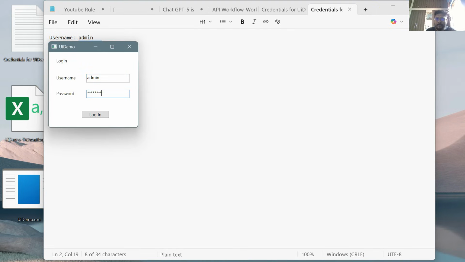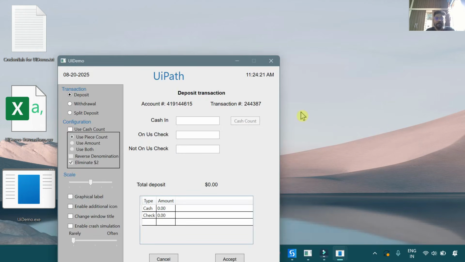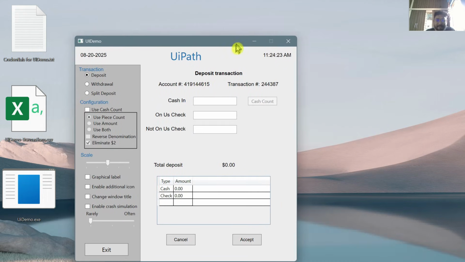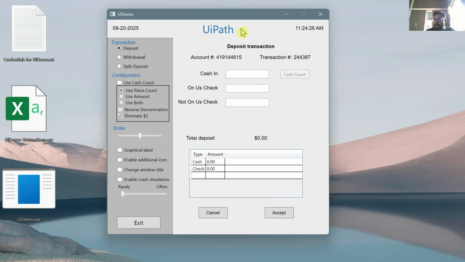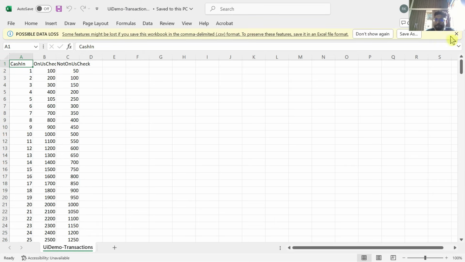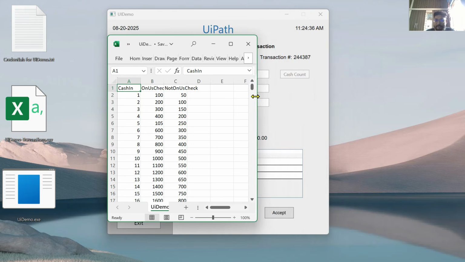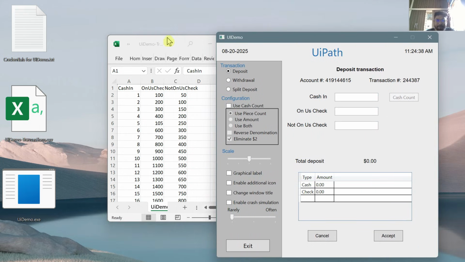Okay. Now, once you have done this, let me close the file, and all you have to do is hit on login. This is the application from UiPath. There is an Excel file. Let me open the Excel file, the UI demo Excel file. Let's minimize this Excel file and keep it aside.